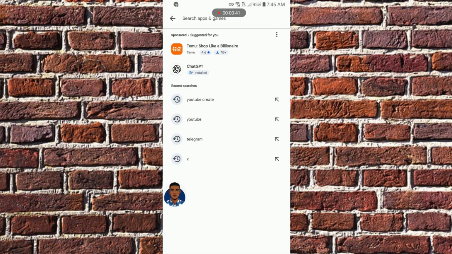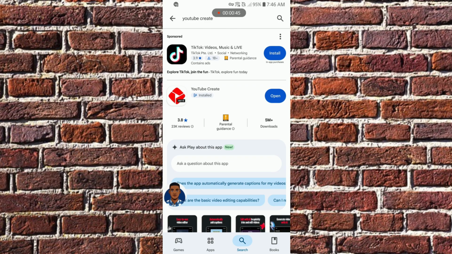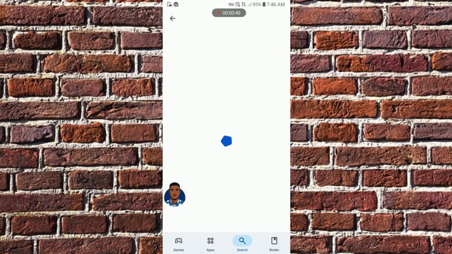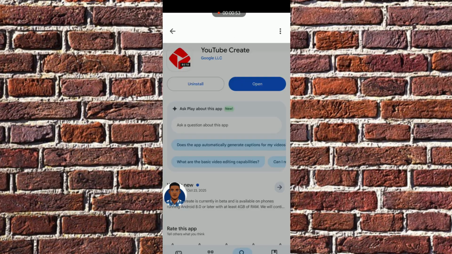You search for that and you download it. Once you download it, you don't need to turn on your VPN. It's going to work perfectly, and you can see it here, YouTube Create. So now I'm going to open it and then start with the review of the app.